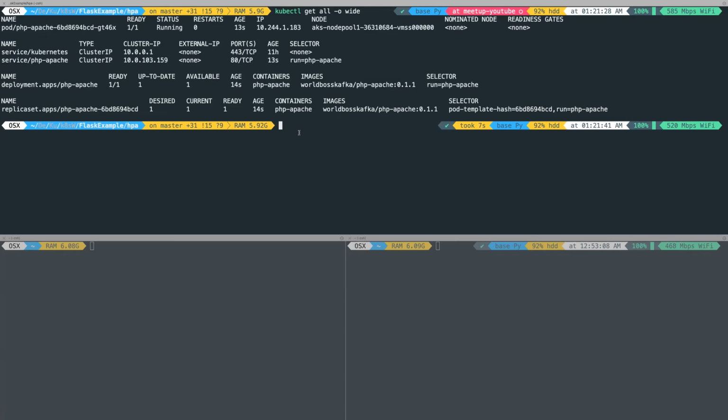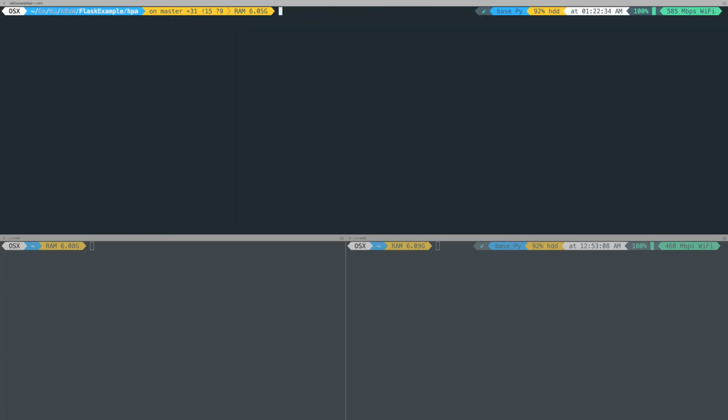What is it going to do? Is it going to crash, or what are we going to do? So we need to auto scale the application. I'm going to increase the load on the application and see what can be done. But before we do that, we need to auto scale first. So the command is kubectl autoscale.